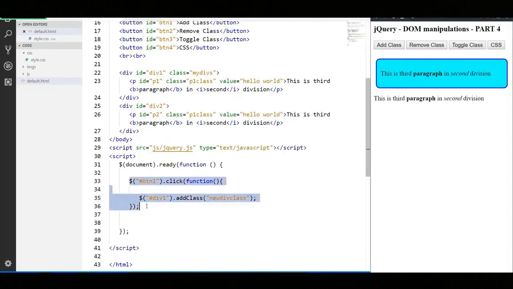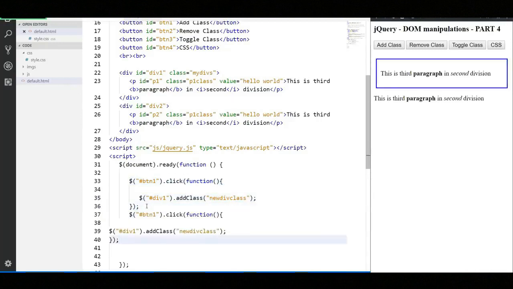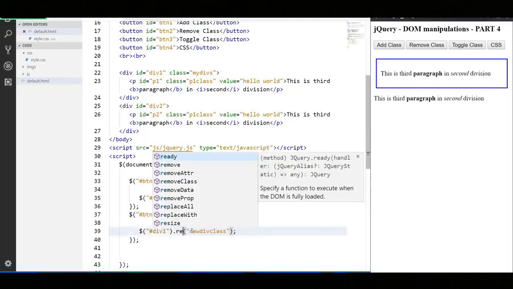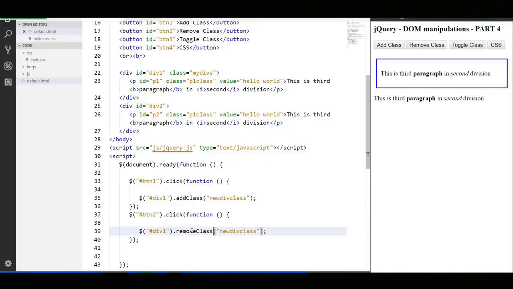Now similar to add class, we have remove class. So just copying this and pasting it and just changing the button ID to btn2, and here I'm gonna say remove class and removing that same class. So first I'm gonna add class. If I click on remove class, that class got removed. Okay, makes sense, pretty simple. Let's move ahead.